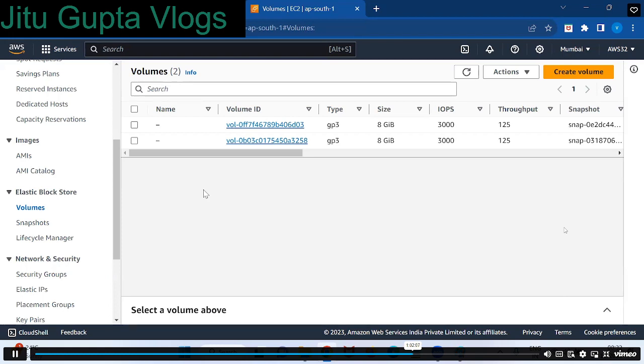Yes, Uma. GCP, AWS, Azure, all are the same, guys. If you see here, volume and snapshot are there in GCP and Azure also. All are the same. Terminology may be different. In AWS, we call it an EC2 instance, right? In Azure, we call it a VM, virtual machines. That's it.